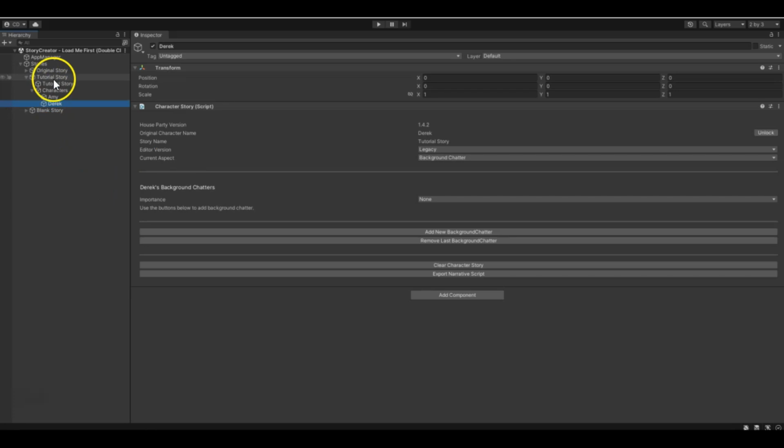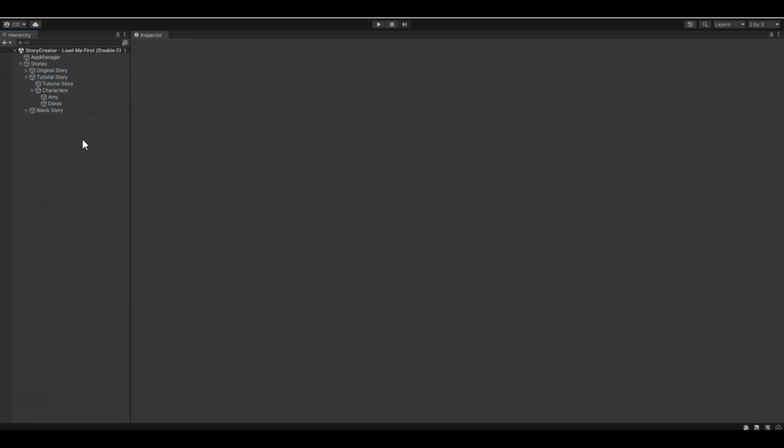Once you have a setup that you're comfortable with, you can go ahead and we can start diving in to how to make your custom story.